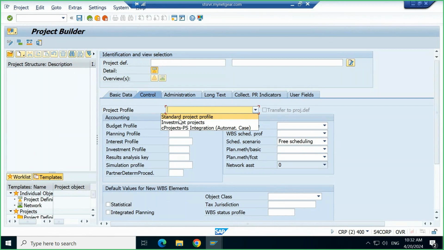So what happens when we are going to implement? In that case, we need to understand that as per my scenarios, what are the different profiles or different values we need to maintain in the configuration. We are supposed to prepare one Excel file for that. This is my project profiles, this is my budget profiles, these are my planning profiles, these are my object classes. All these things we keep in one Excel, and accordingly we need to maintain these values in the configuration.